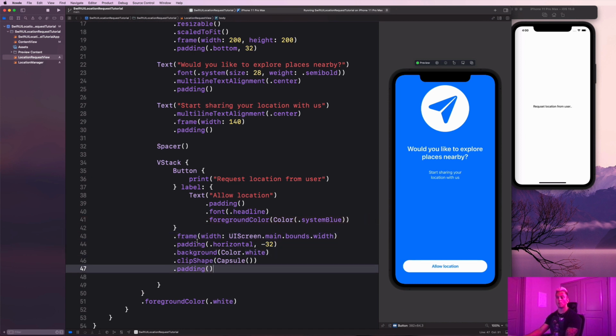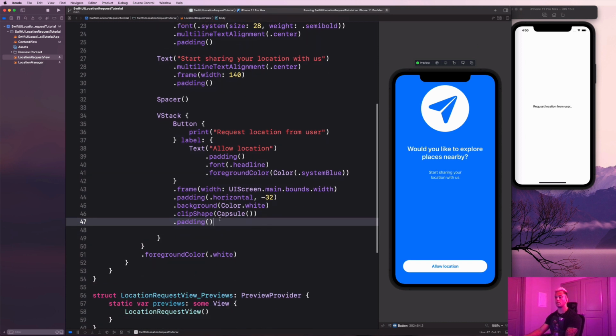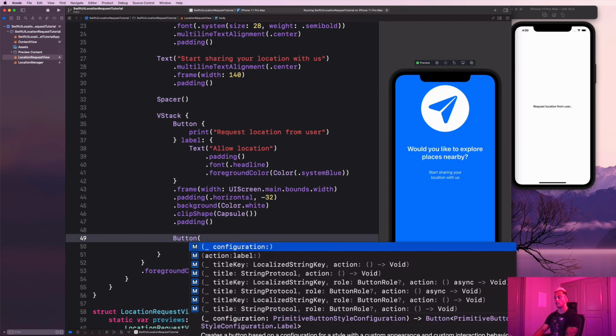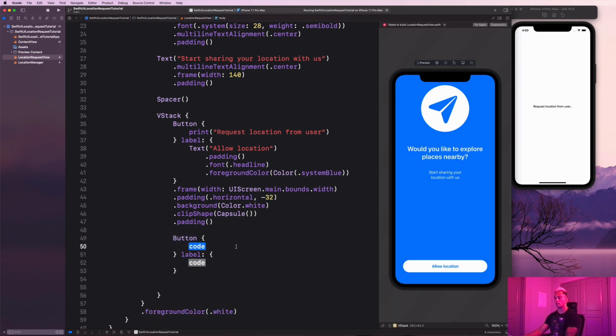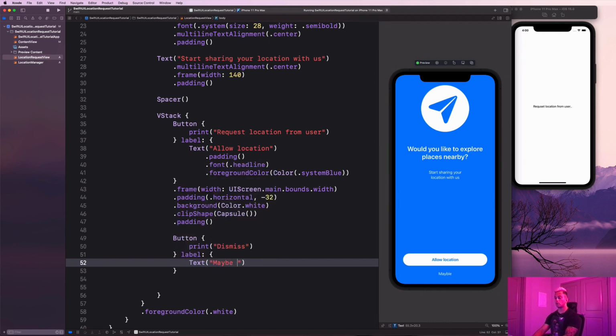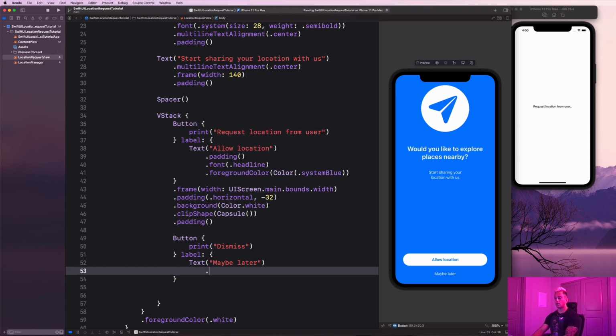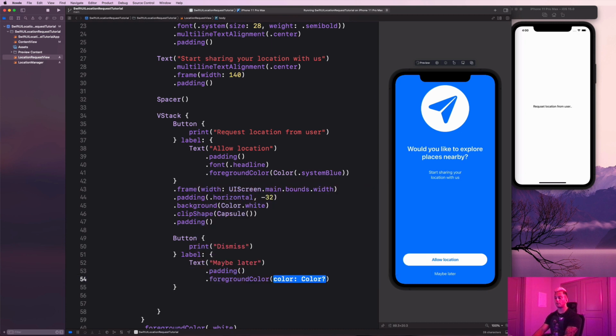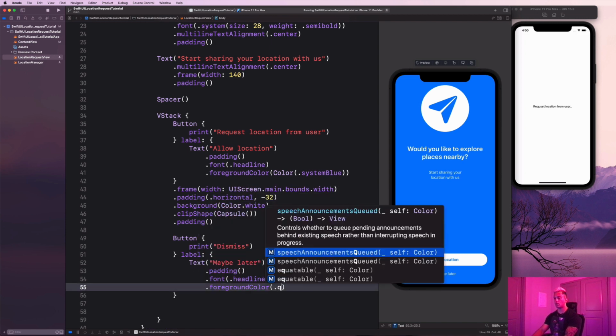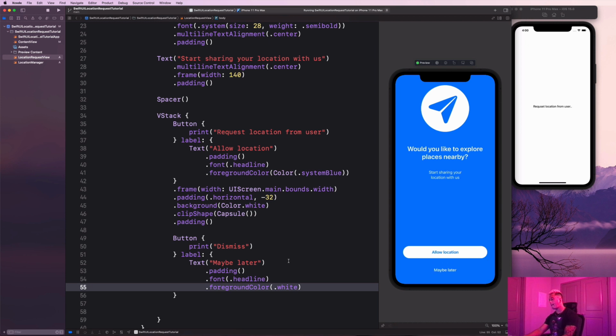So then we're gonna need one more button that is like a maybe later button. So let's go ahead and build that. It's gonna be a lot easier than that. So we're gonna say button action label. We'll just say print dismiss, and then label is going to be text maybe later dot padding dot font dot headline dot foreground color is dot white. Okay, so that looks pretty good, right?